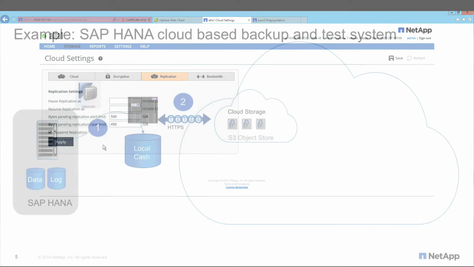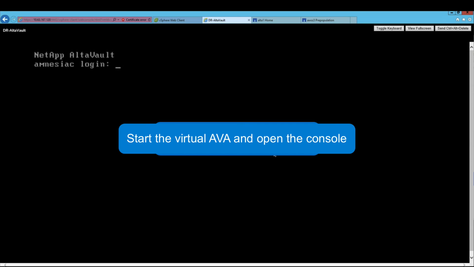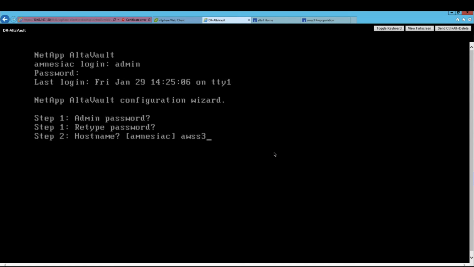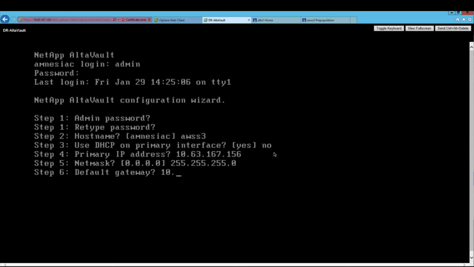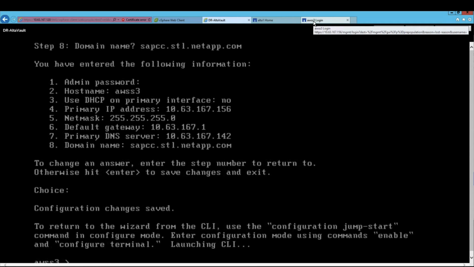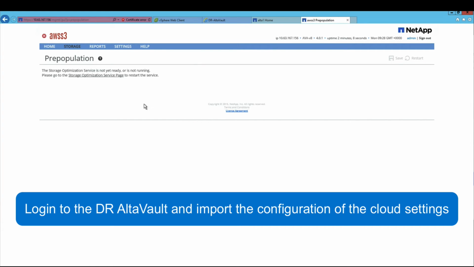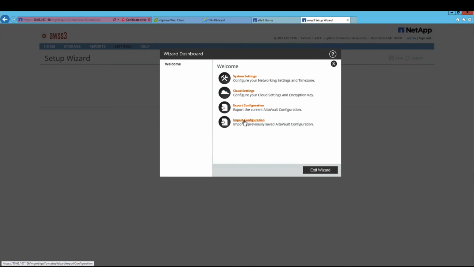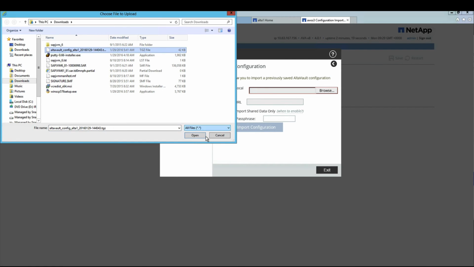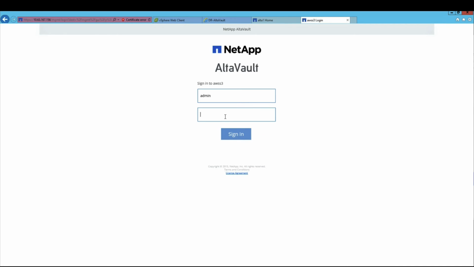So while AltaVault is still functioning, it is not connected to the S3 object store in the cloud anymore. That gives us a chance to start the virtual AltaVault in the cloud. Go to the console, as you see here in the video, enter the primary data, putting it in the right IP segment, specify the hostname, and then after the initial start we can log on to the console and import the configuration we have exported from our primary system. So with that we have connectivity to the S3 store, we have the encryption key phrase, so all you need to make it a secure environment and to connect to your backup stored in the cloud.